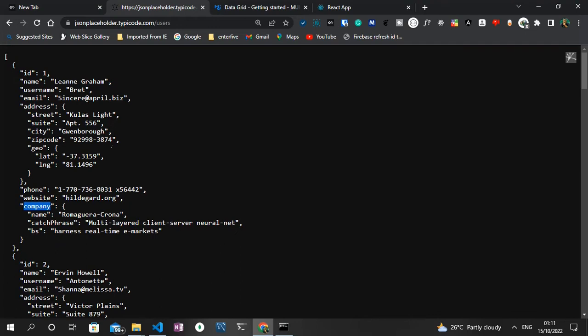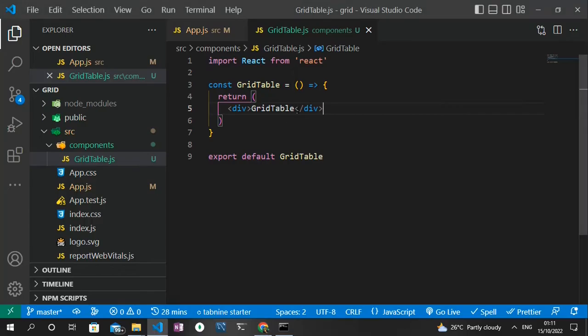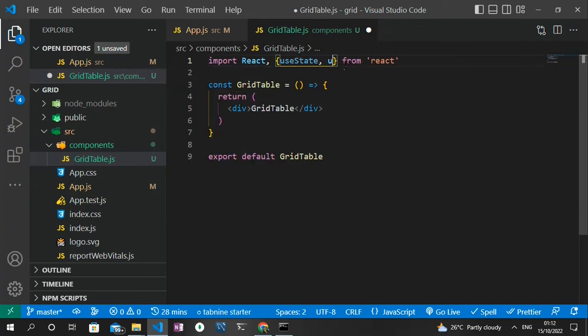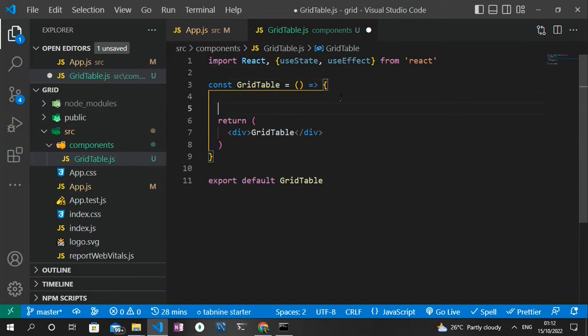But for now, what we want to do is to integrate this particular API into our React project. To do that, let's head straight to Visual Studio Code, and within Visual Studio Code, we'll be making use of fetch to display the data. Before we get started, I need to bring in two React hooks. The first hook I'm going to bring in is useState, and then the next one is the useEffect hook. These are inbuilt hooks in React.